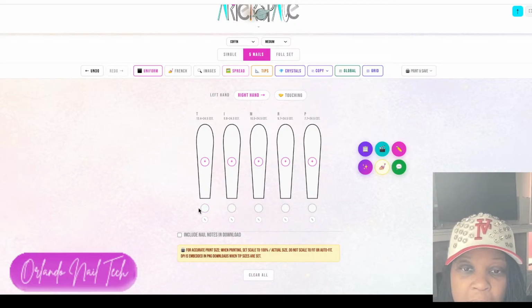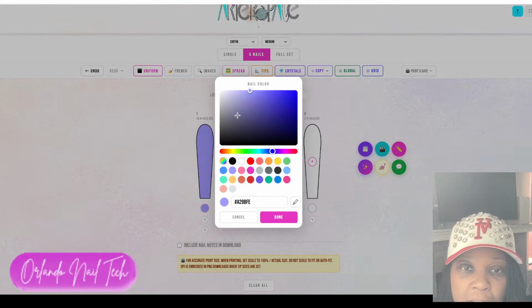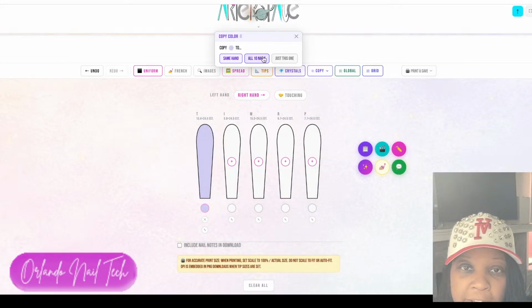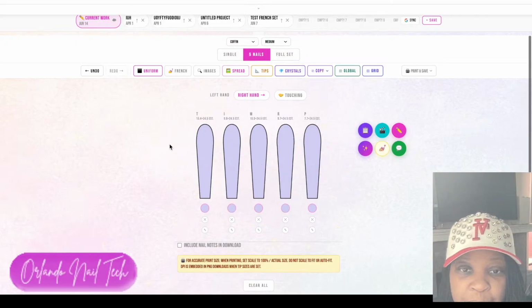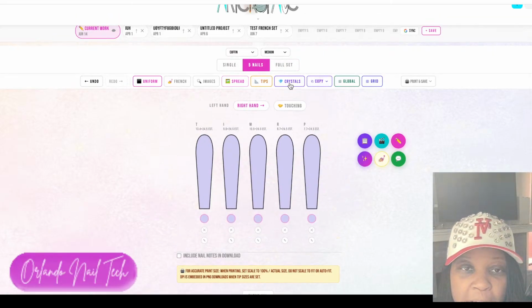We're going to give them all a background color. I'm probably going to do a light lavender. I'm going to use the preset and drag it over, then click done and apply that to all 10 nails. So you can see our full set is all purple, but we're going to keep it on the 5 nail view for now. And then we're going to open up our crystal panel.